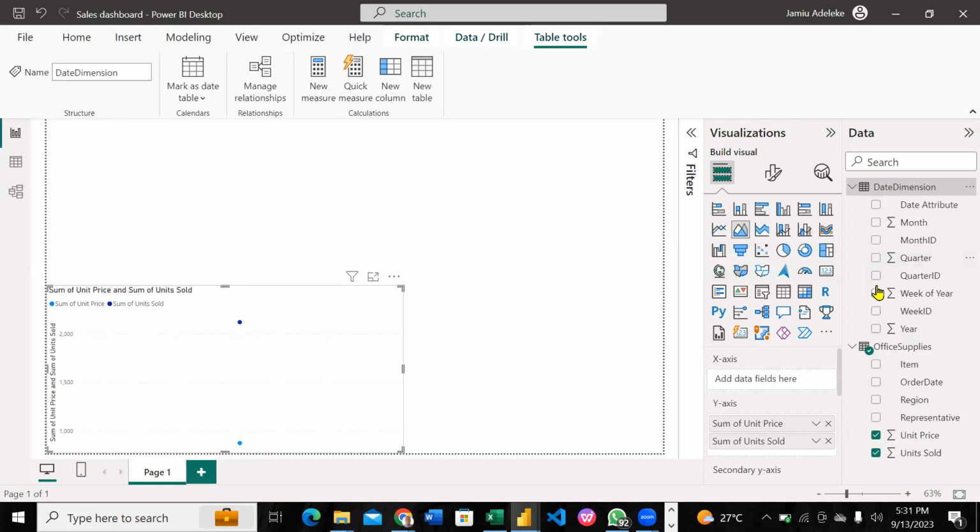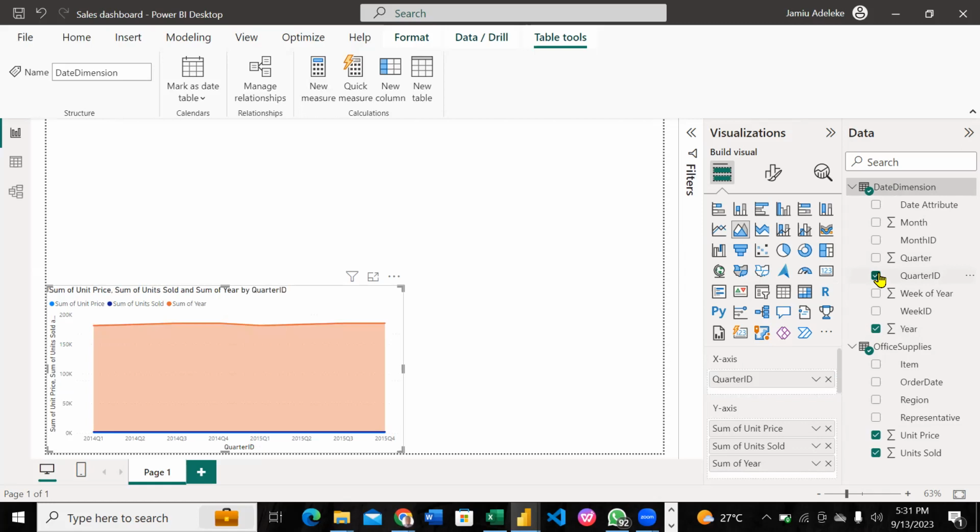For this date dimension table here, I want to select the year and the quarter. I'll just check it like this: year and the quarter ID. That's just it. But if you notice something, look at Power BI. Mistakenly, Power BI puts this sum of year under the y-axis, but I don't want it in the y-axis. I want it in the x-axis. So I just have to click on this sum of year, hold it, and drag it to the x-axis on top of the quarter ID. So just drag it like that.